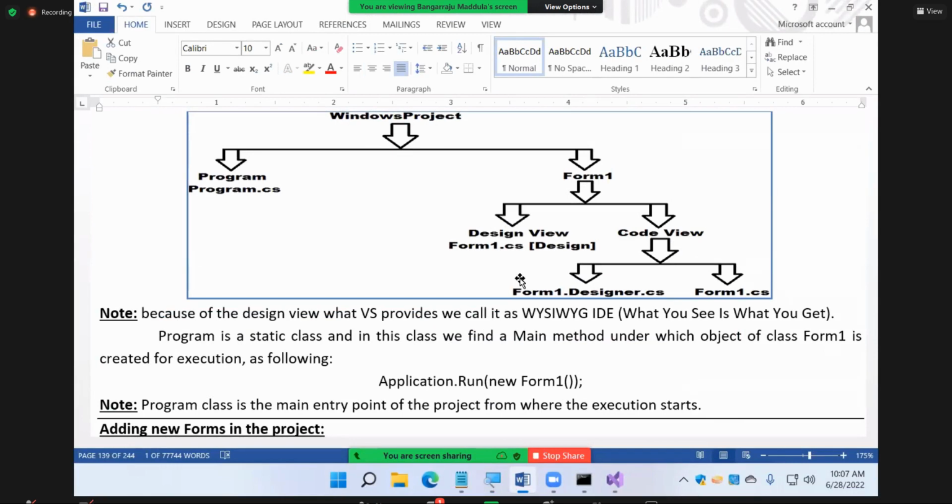Clearer? Tomorrow onwards I'll teach you how to work with properties, methods, and events. We'll see that from tomorrow's session. Let's stop here. We'll meet tomorrow.